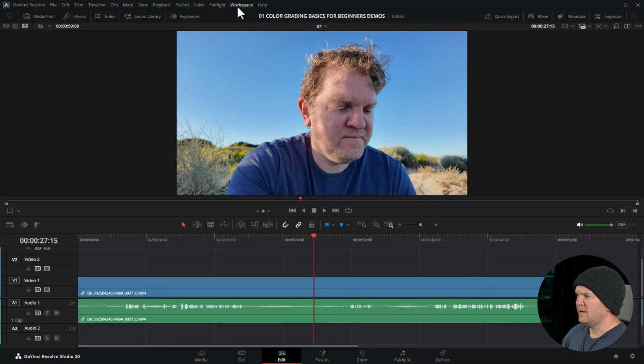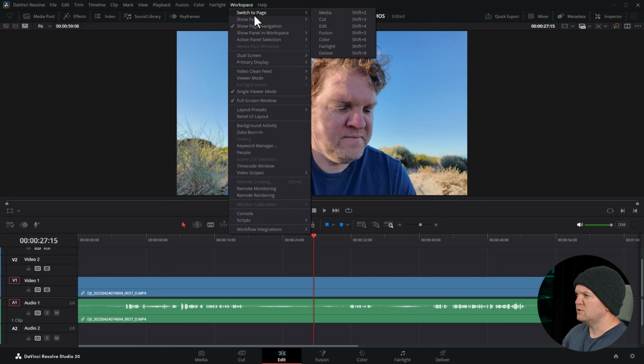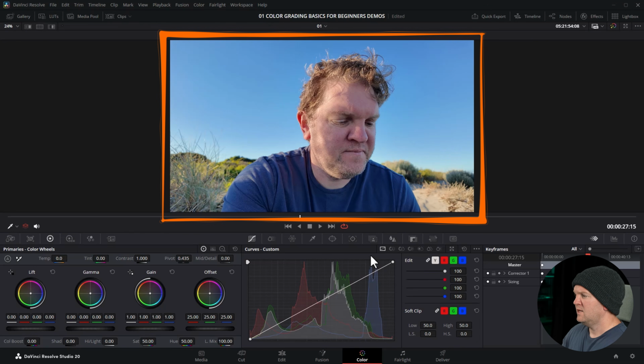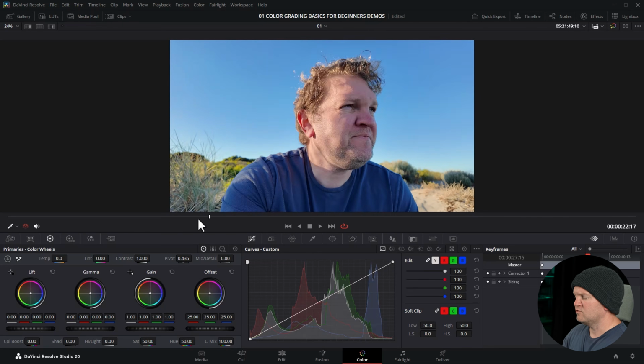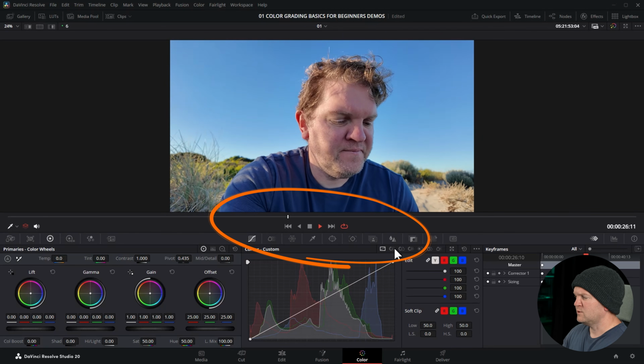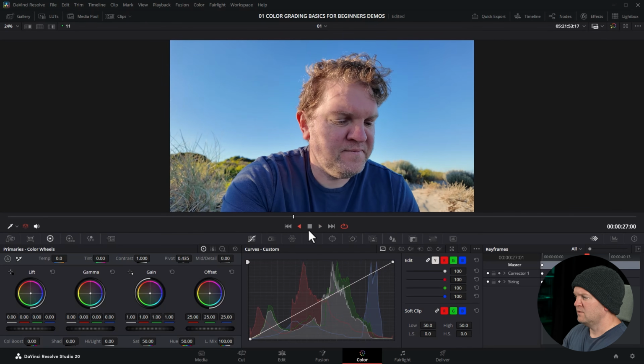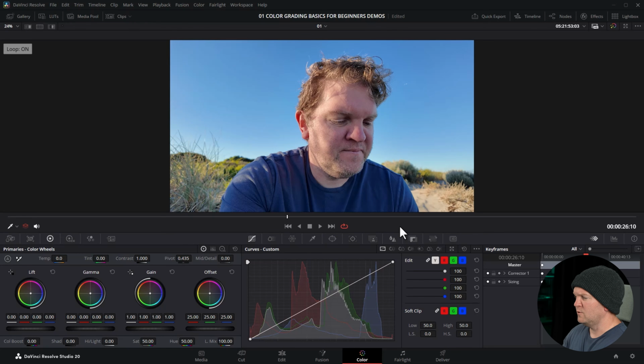To switch to the color page, either come up to the workspace menu and choose switch to page color, or click down here on the color icon. In the middle, we've got the view of the clip that we're currently grading, and you can use this playhead to scroll backwards and forwards and use these transport controls to play forwards, play backwards, and go to the previous clip or the next clip. We only have one clip in the timeline, so they're not going to do anything. And you can enable or disable this if you want loop playback.